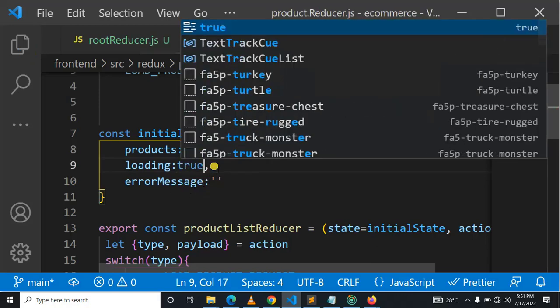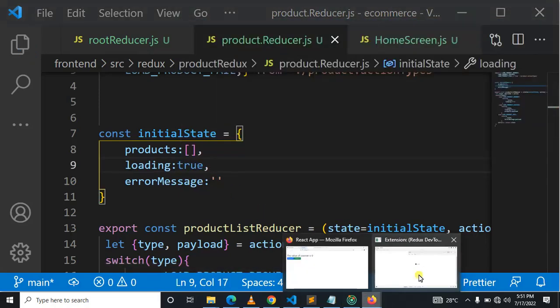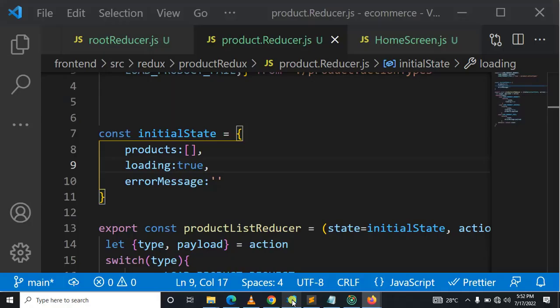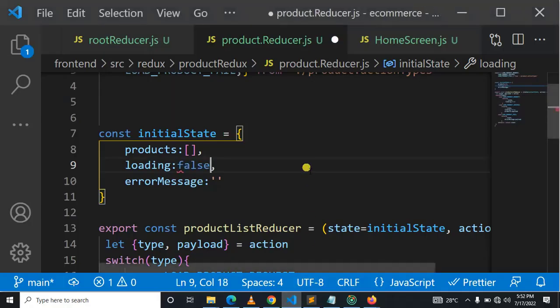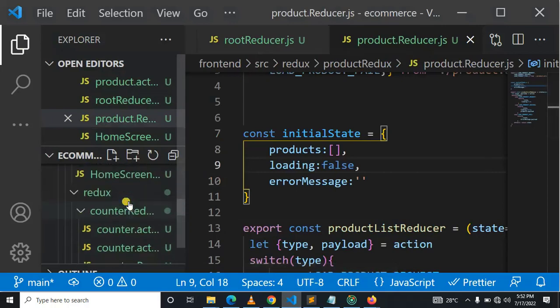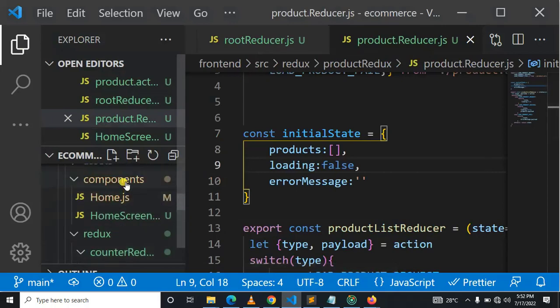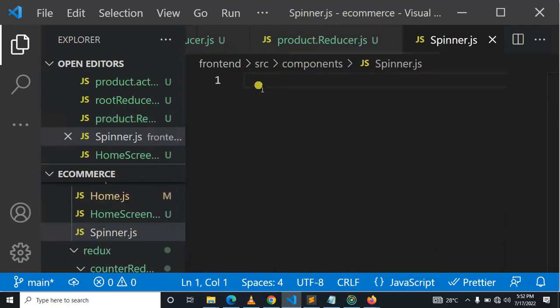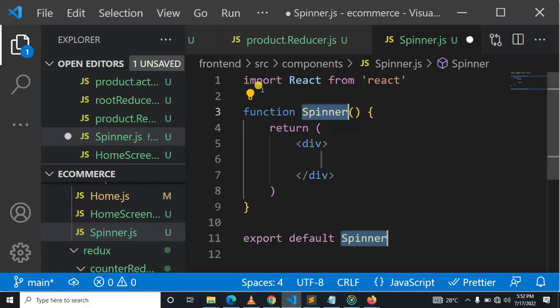Let me put here true. Control S to save the changes. Loading is true, right? So this is default case. So don't worry. So before we proceed, let me create something here inside of component. Let's create a new file called spinner.js. So inside Spinner, what I can do first, let me say this is functional.